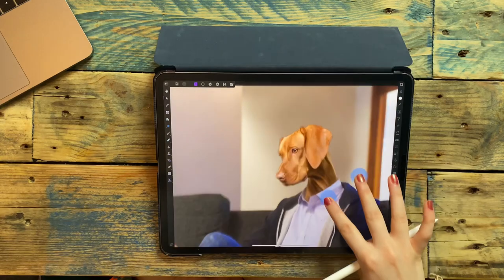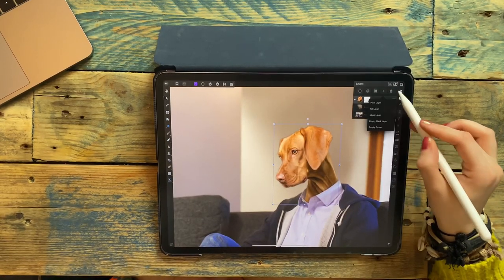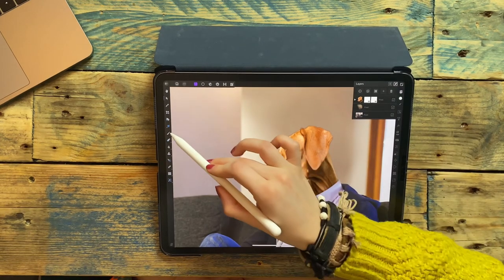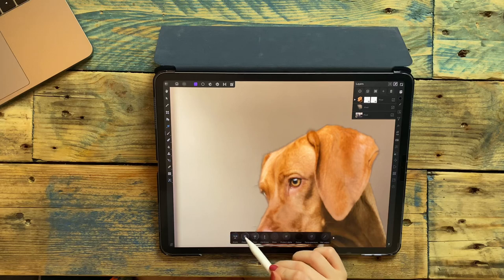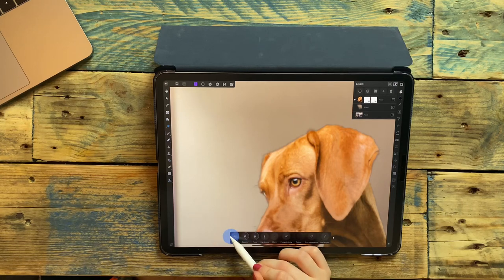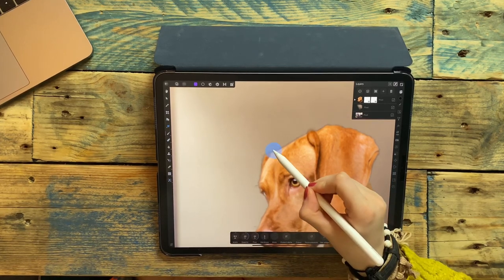So now I want to remove this line that's around the dog. So I'm going to add a mask layer. And then with the paintbrush tool, I'm going to lower the opacity and make the brush size quite small. I'm just going to paint that away.